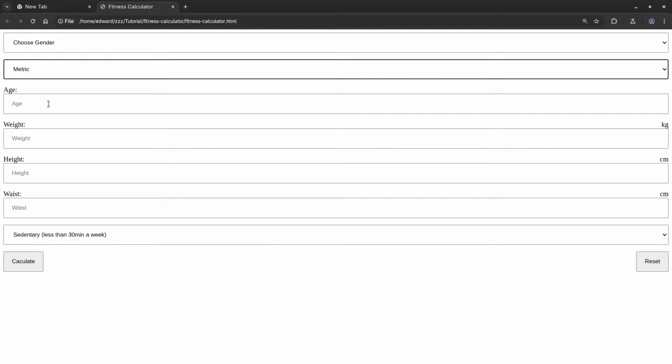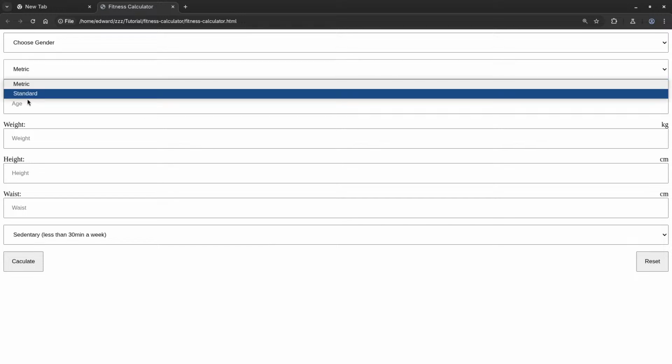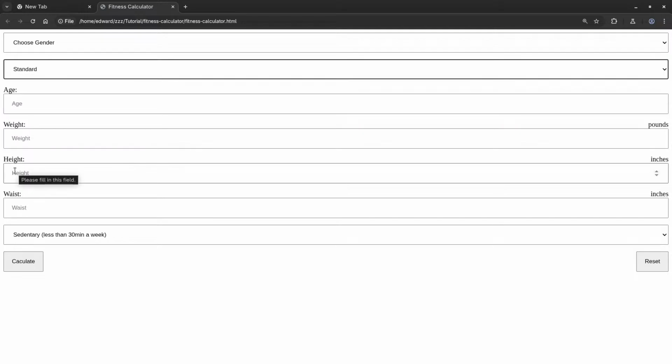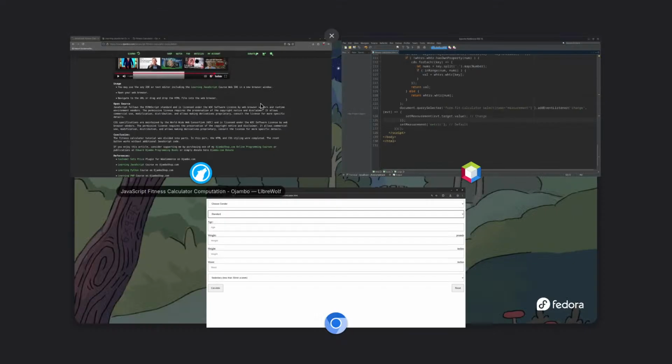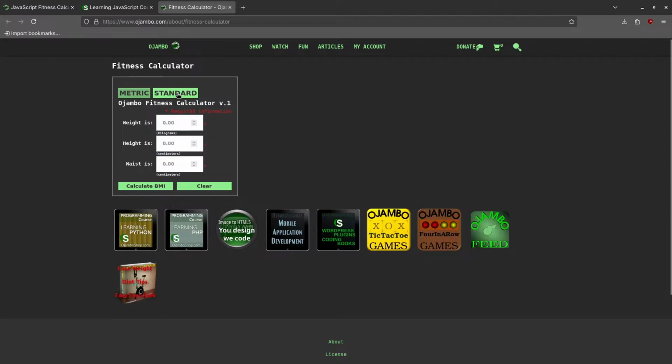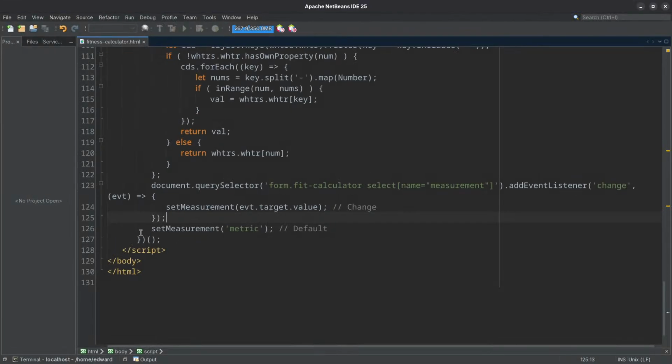Now, the reason I did this is, for example, if we go back to standard, I could have changed the height to feet and inches. I would have split them up here, but I didn't want to do that because it just makes it easier. But I might do that because if you notice this calculator here, if I go to standard, you see it has the height in feet and inches. So I might do that in a future version of this calculator, especially if it becomes an app.